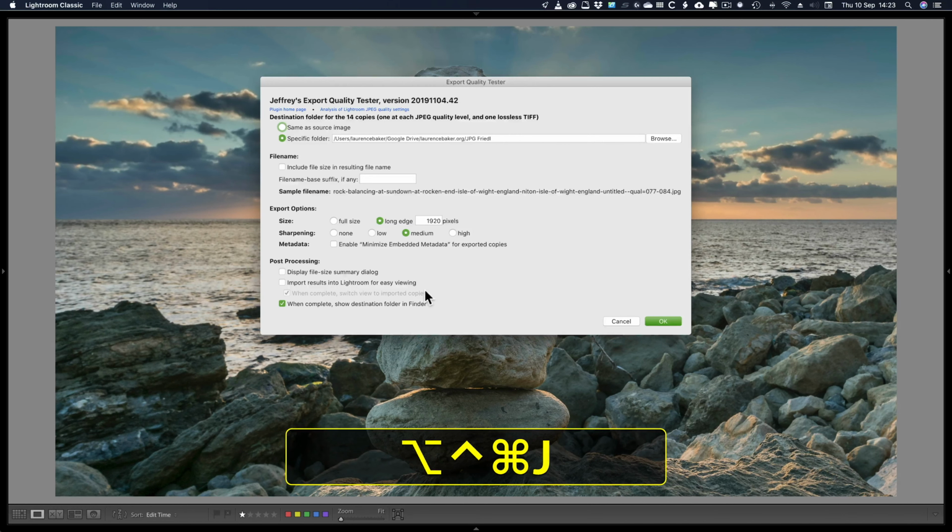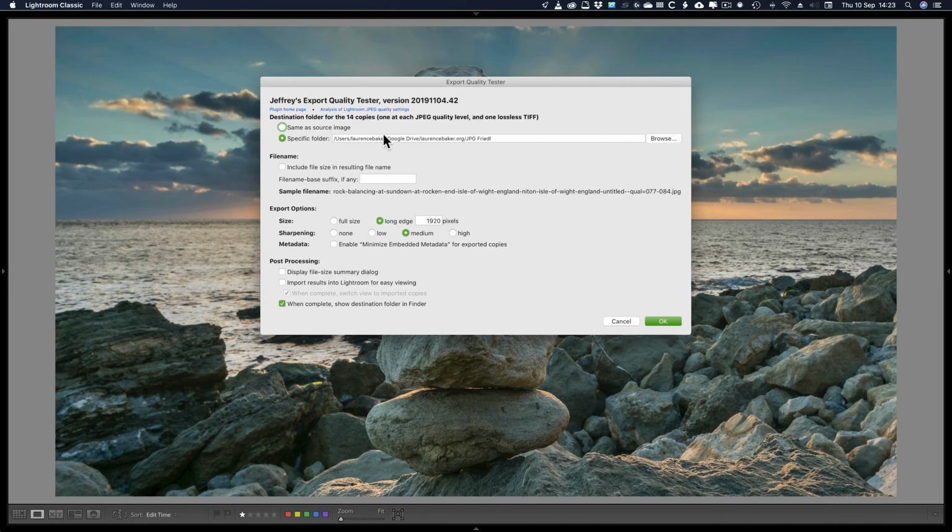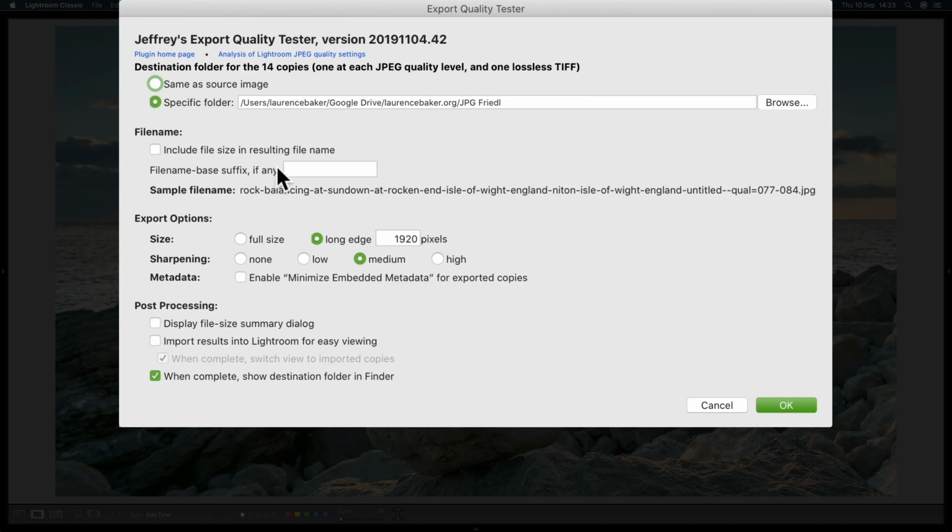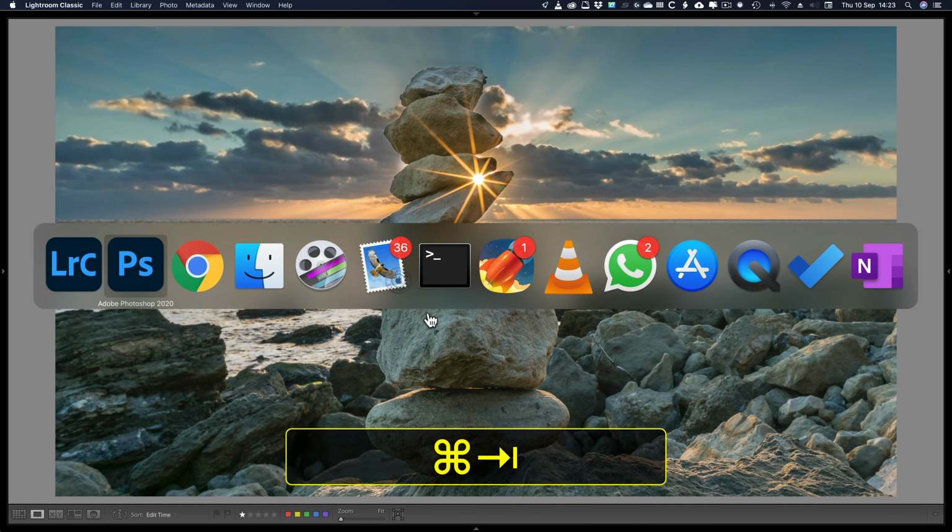I'm using a plugin from a guy called Jeffrey Friedl. There will be a link down below. And basically, long edge 1920, because that's the size I use for my hero images on my front page. Sharpening medium, it's not that important. And everything else, well, it will do its job and put it in Finder for me. I'm on a Mac, that will be Explorer on Windows. I've done this already, so over to Finder.